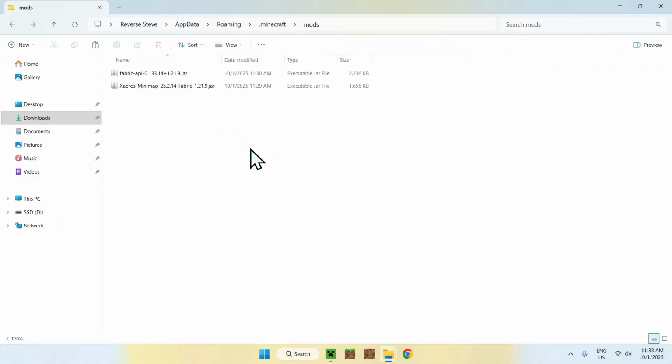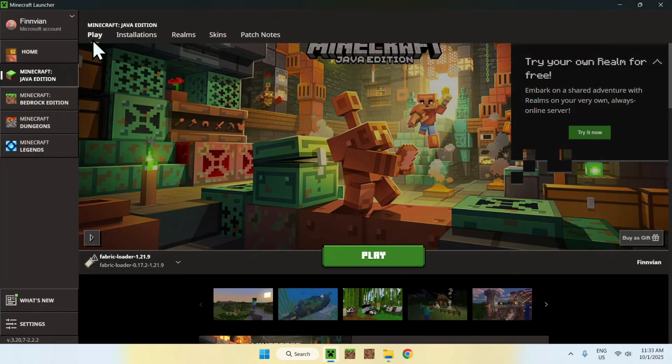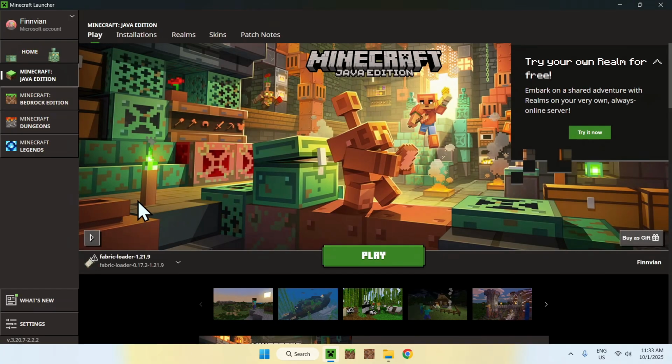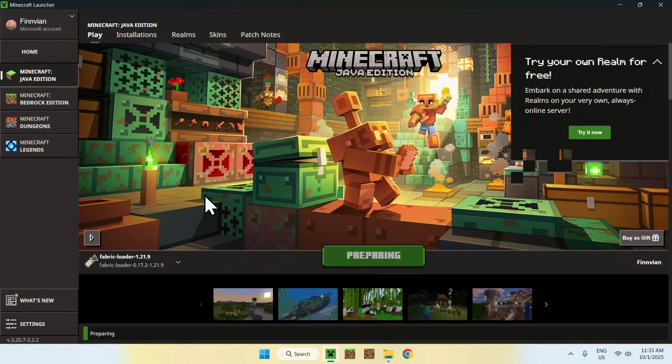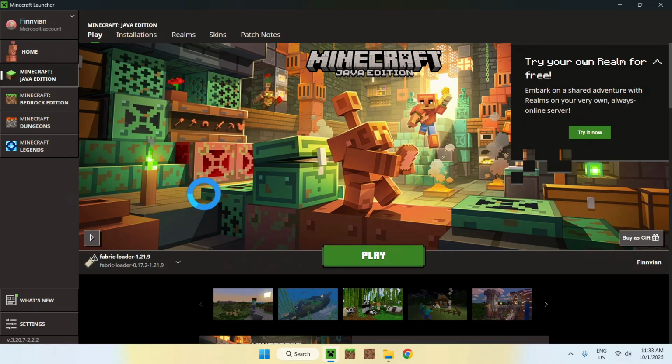That's it. Once you have this, go back to the Minecraft launcher, go to play, make sure you have your mod software selected, in this case Fabric here, and just do install or just play. It depends if you played Minecraft before. And yeah, just go ahead and wait for Minecraft to open up.